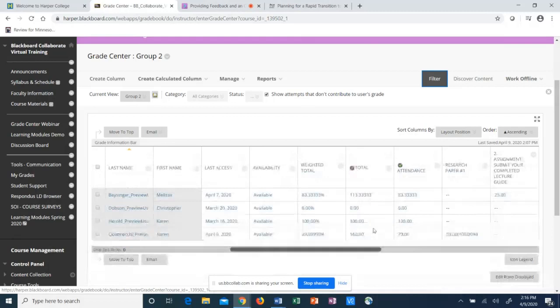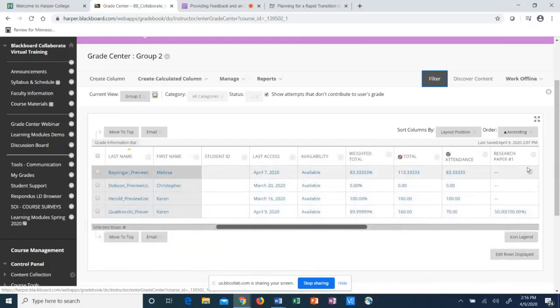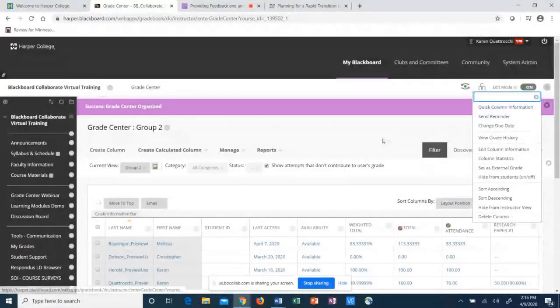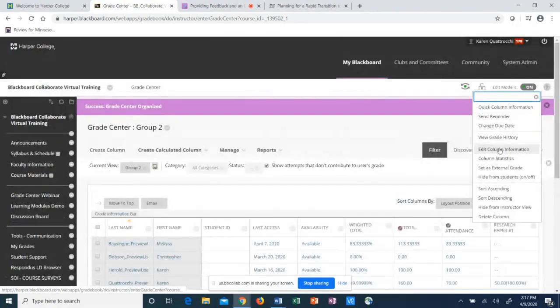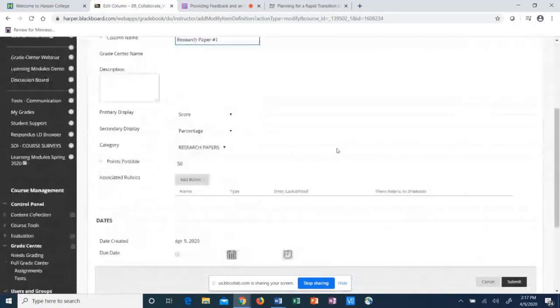So if you have a column that you're not using, first of all, if you know you're not going to use it, you can simply click on the down chevron and delete it. If you decide you might want to use it in a future course, but you don't want to delete it, there's two things you have to do. You have to click the down chevron. You have to go and edit column information.